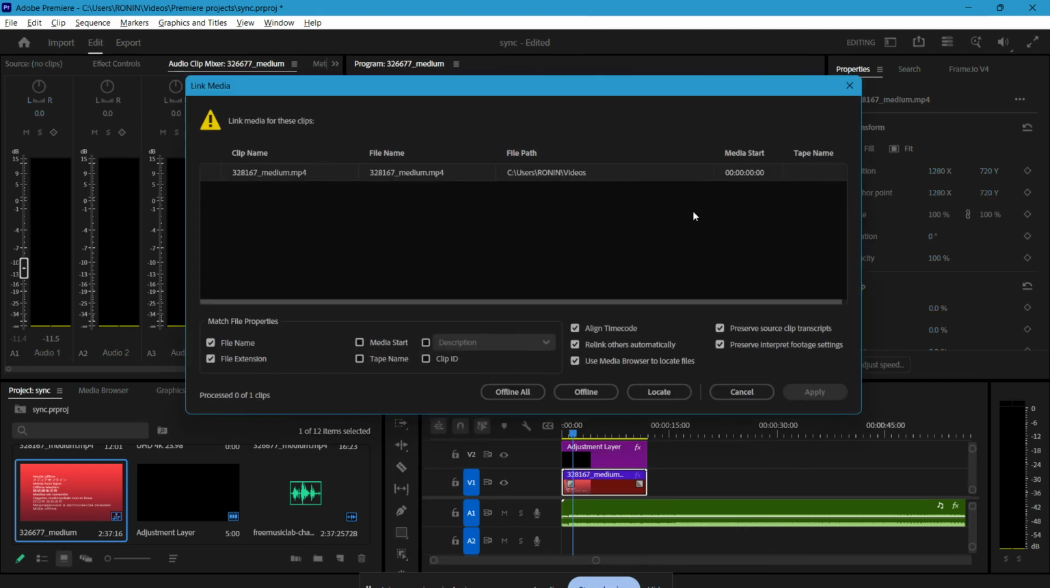Now, inside the Link Media window, take a moment to check the settings before searching. One of the most important options here is Relink Others automatically. Make sure this box is checked. This tells Premiere Pro that once it finds one matching file, it should automatically look for the rest of the missing media in the same folder. That can save you a lot of time, especially if a whole batch of clips was moved together.